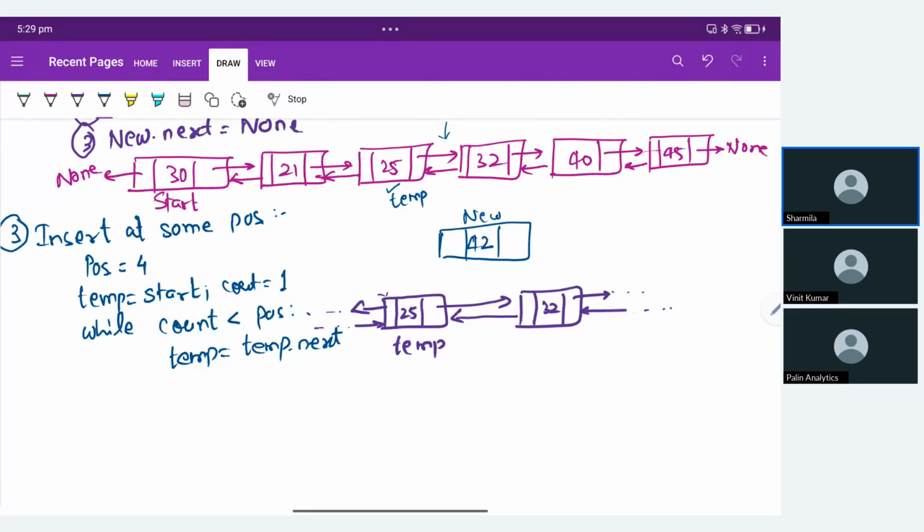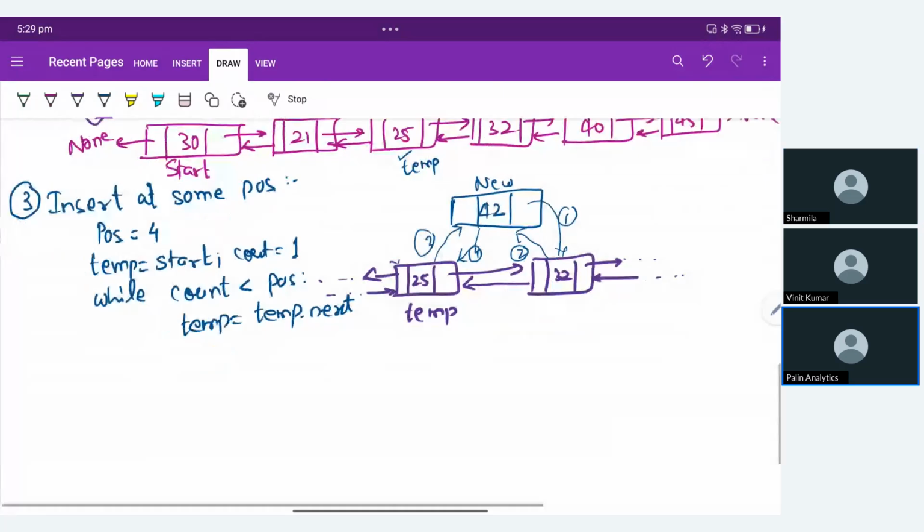New of next will be 32, right? Temp of next, 32 of previous will be this new. Temp of next will be this new, and new of this will be this temp. So there are four address exchanges. Number one is this, number two is this, number three is this, and number four is this. Four address exchanges are there. Understood. Let me do that one by one.